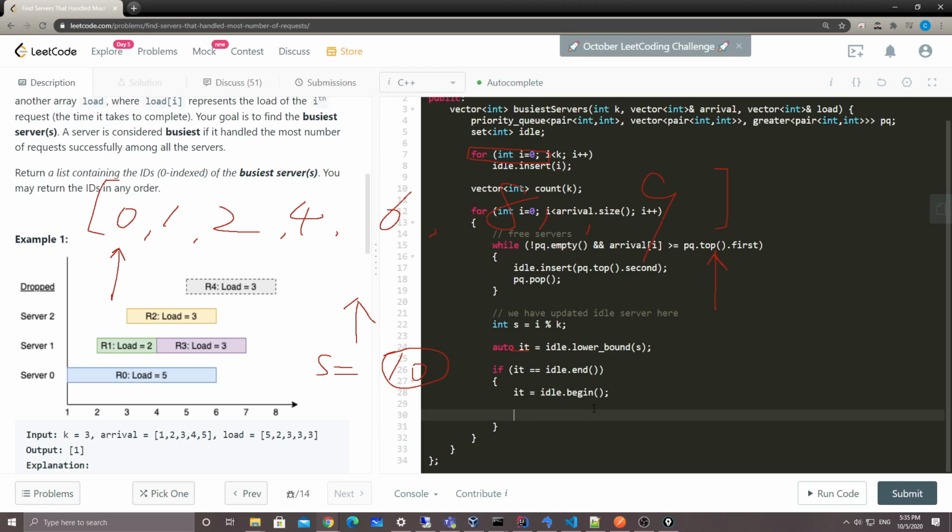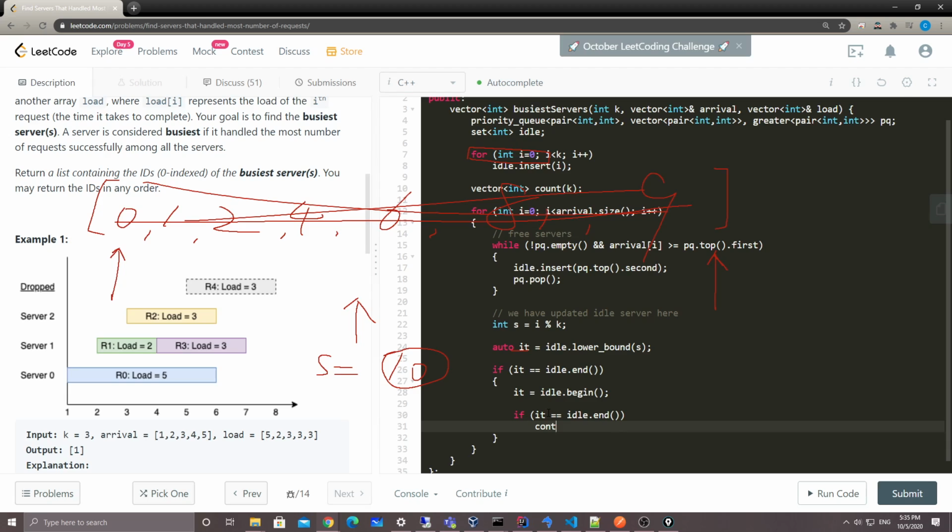Basically, now we can simply do a check. How do we know if there's no available servers here? We should skip that. So how do we know that? Even after we move the iterator to the beginning, if this iterator is still pointing to idle dot end, then we know the set is empty.